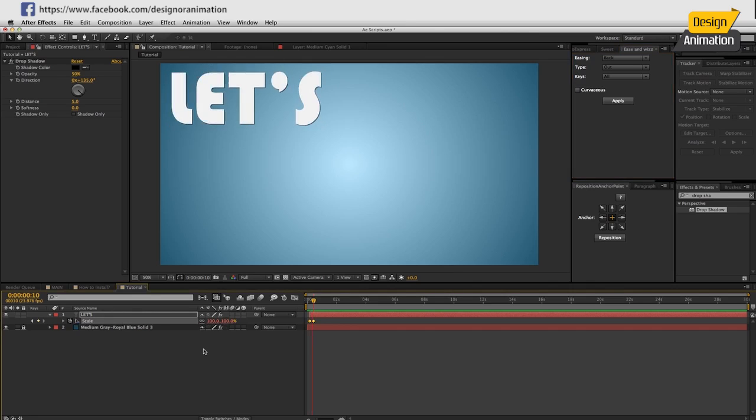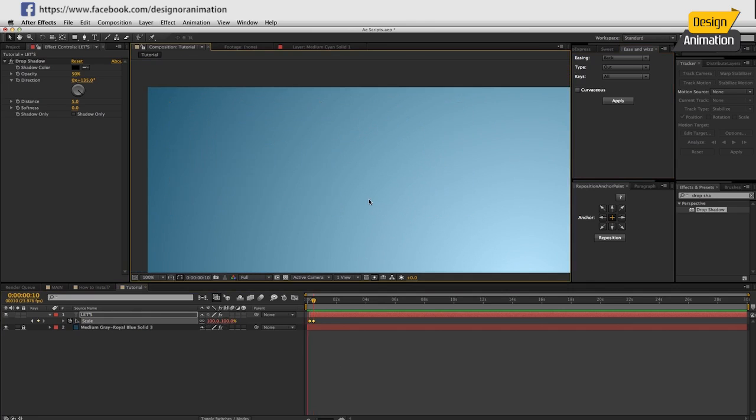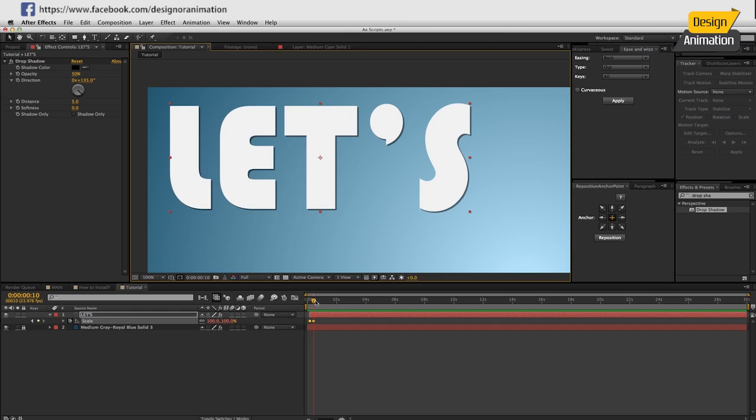And now if I do a RAM preview of that, it's very subtle, but let's zoom in here so you can see it. So now it comes on much faster and has a little bit of an overshoot, and it comes back, which is what I wanted. So that looks pretty great.